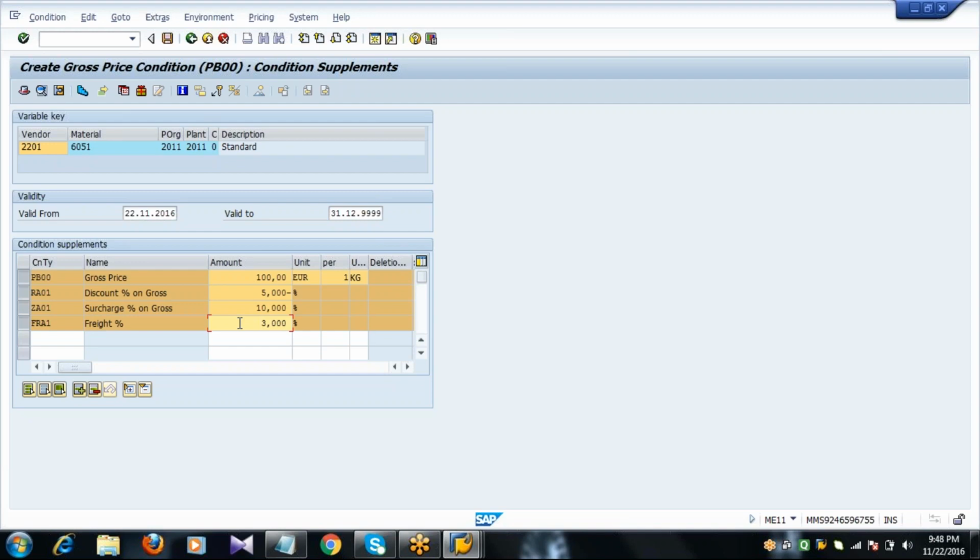And these are the values we are supposed to enter. These are sample values, guys, I'm entering. We can even configure and create our own condition types. We have a separate chapter, there we'll discuss. This is too early. But as of now, we are going to follow the SAP-given standard condition types.